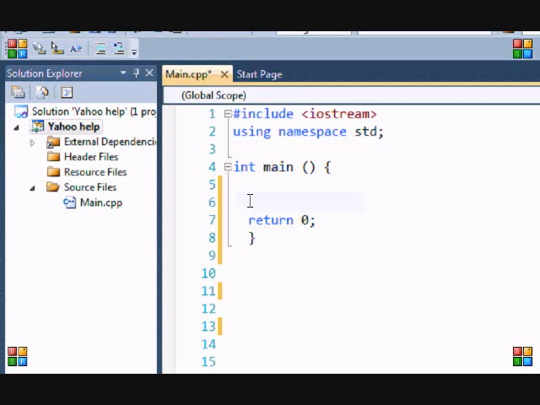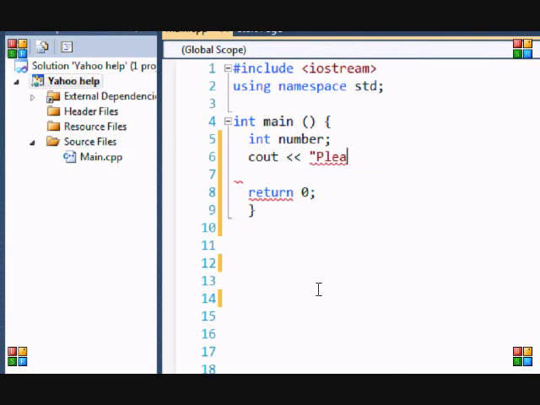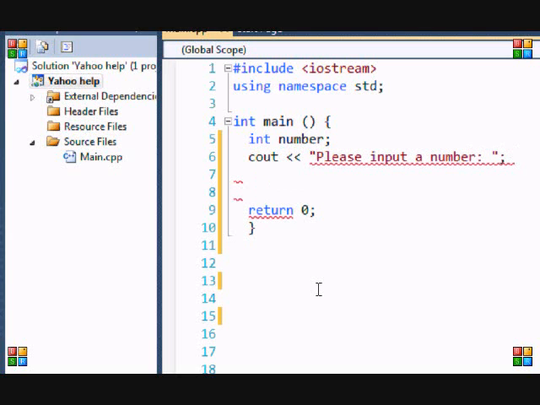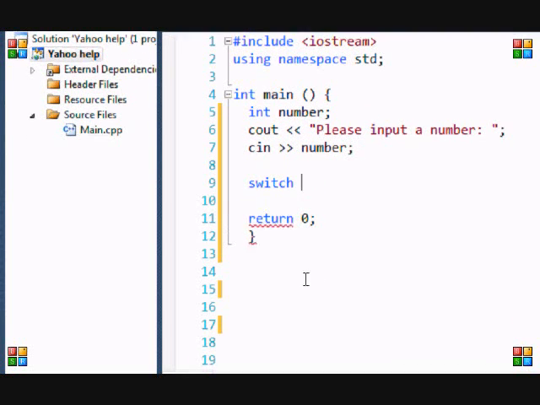So if you want to find out if something is equal to something, instead of using if statements, we use case. Let's make a variable, number, and tell the user to input a number. What we're going to do is get the user input for the number. Now the syntax for a switch statement is switch, then in the brackets we put the variable name. So the variable name is number, and we put two braces.